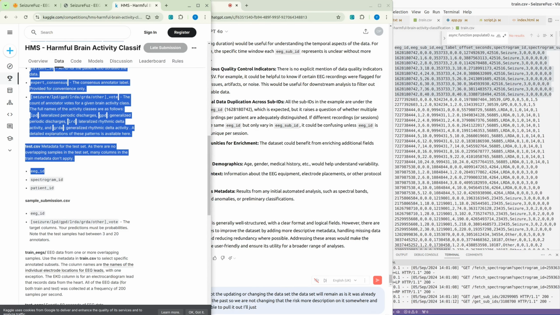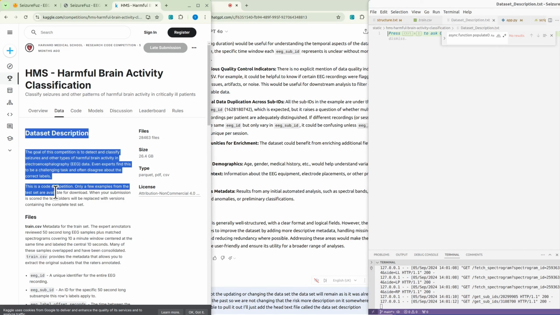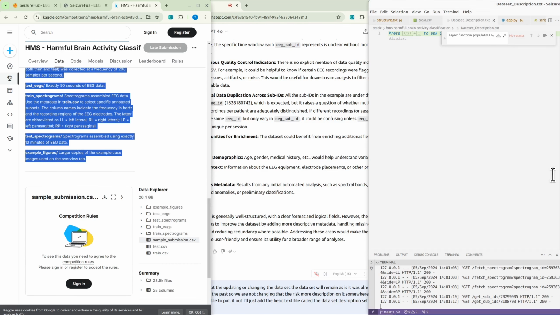We'll just add a text file called the dataset description. It's a text file. Yeah, the whole dataset is about 26.5 gigabytes. We only have a subset of it, so just a small portion.